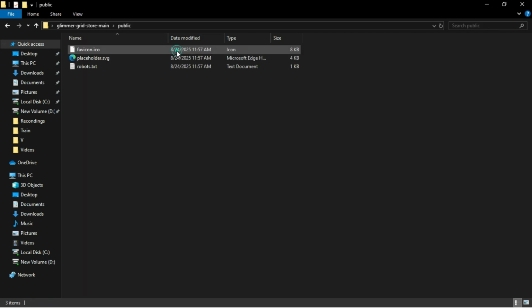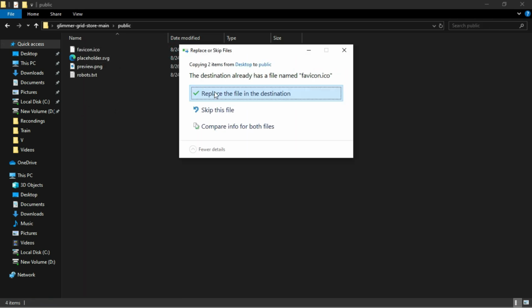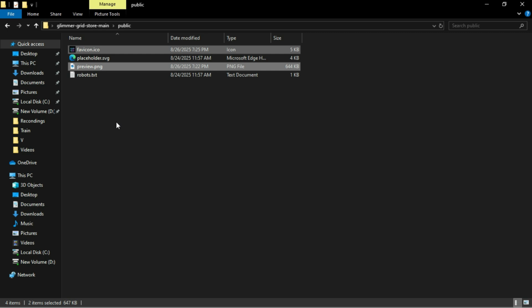After that, open the source folder, go to the public folder and paste them here. You will see a replace option. Simply click replace. Now we just need to edit the index.html file a little.